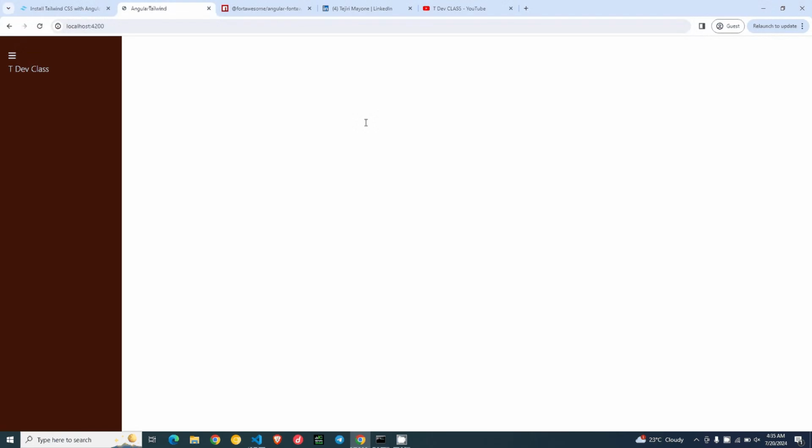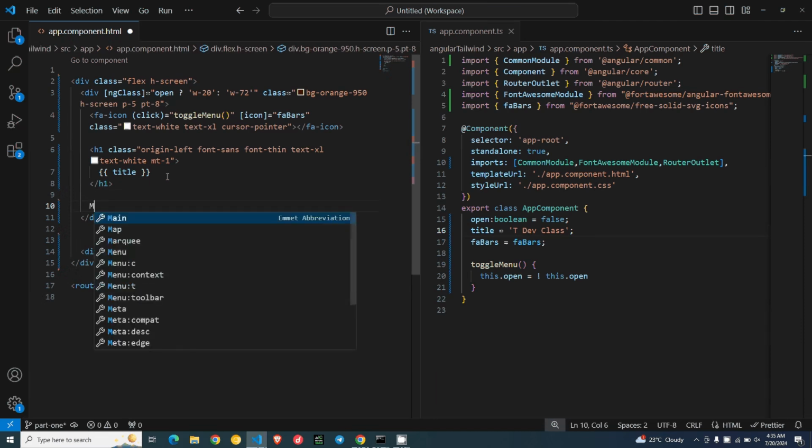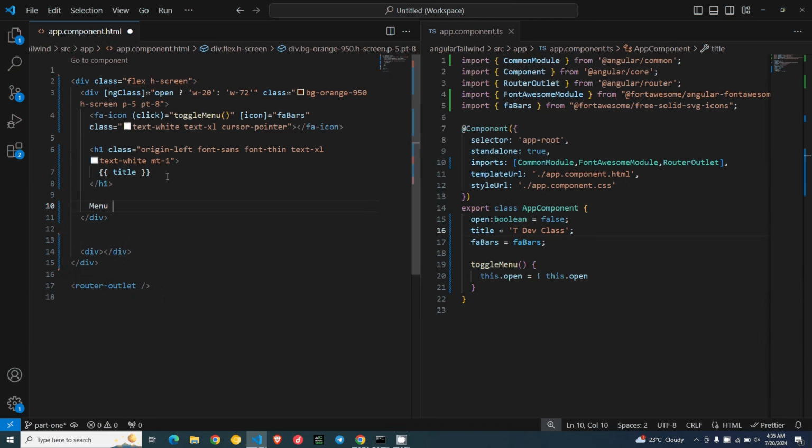Okay, so now we have our company name appearing here. Now we'll be creating our menu item itself. So I'm going to write a comment, menu items with icon. To do this, after you finish typing, you just select and press Ctrl and / to comment it for you.